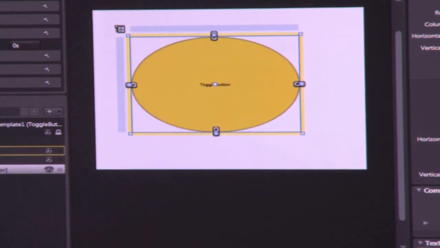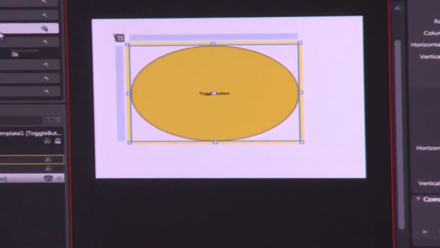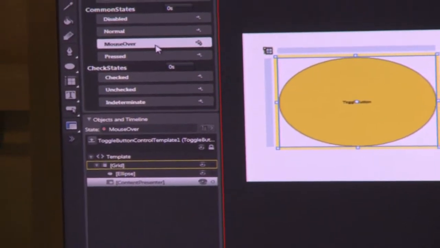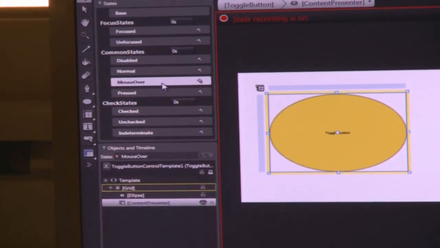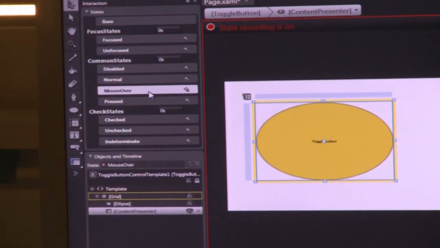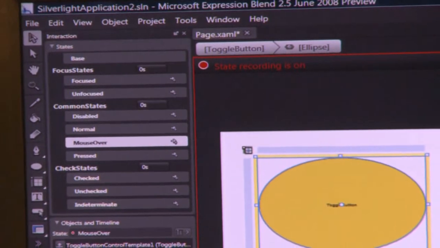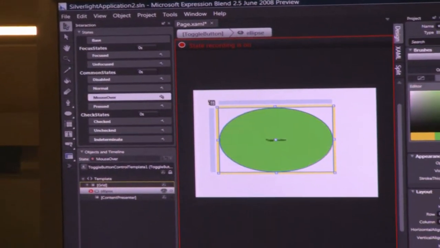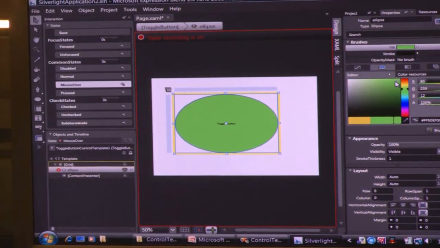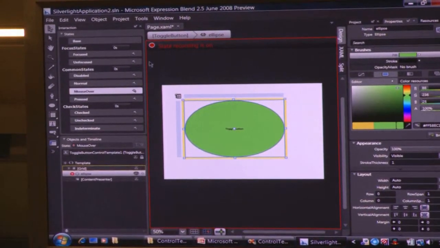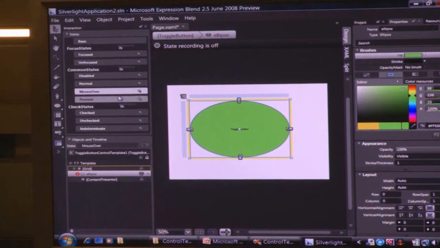So let's say we wanted the mouse over state. You'll see there's little red marks come up there saying recording is on. So I now specify what I want to happen when I mouse over that control. So say we wanted to turn the ellipse green, which I think was what we did before. Was that what we did before? Something like that. So I want to turn that ellipse green, and I can switch that off.